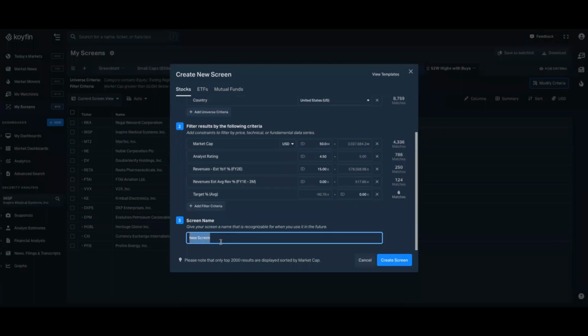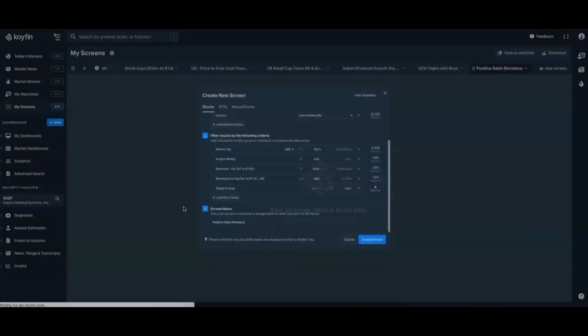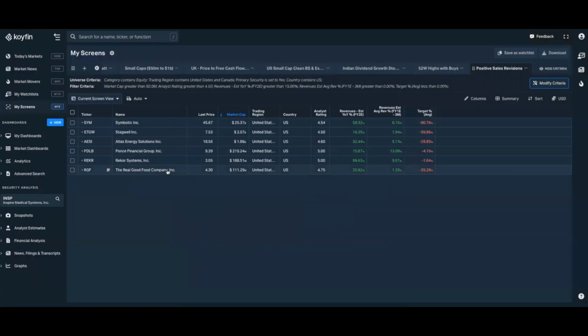So we can go ahead and create that screen here. So we want something that is positive sales revisions. We'll just call it that. We'll create that screen. We've only got 6 companies to choose from here. So we can then dig into each of these and assess if these are companies that we're interested in.